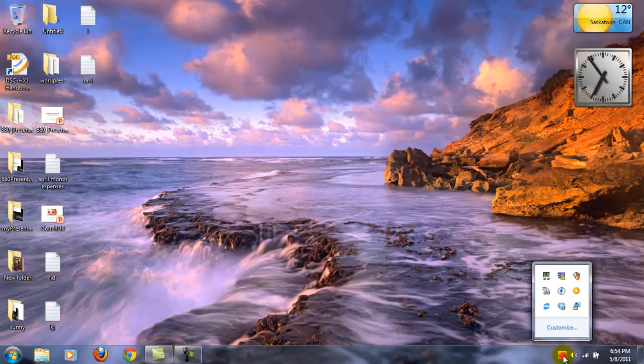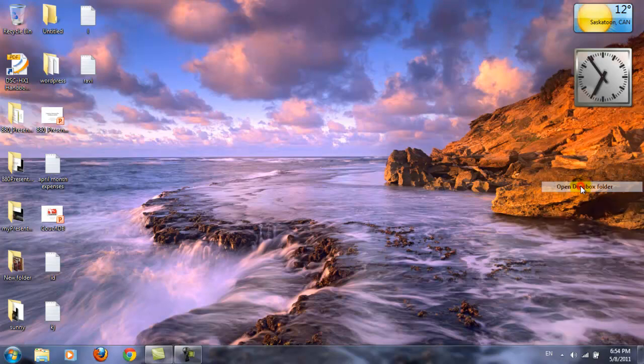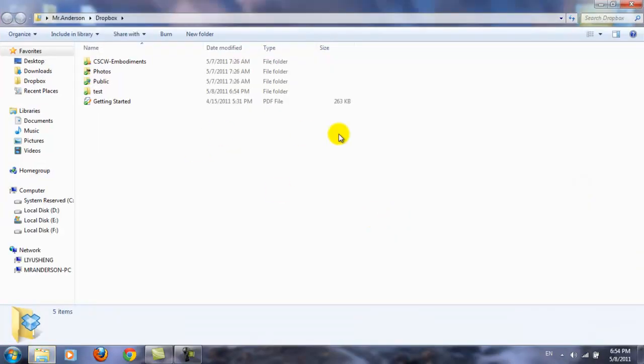So a couple of ways to open the Dropbox folder: first, clicking this and choosing open Dropbox folder. That will open your Dropbox folder for you, so you can see what files you already have there.